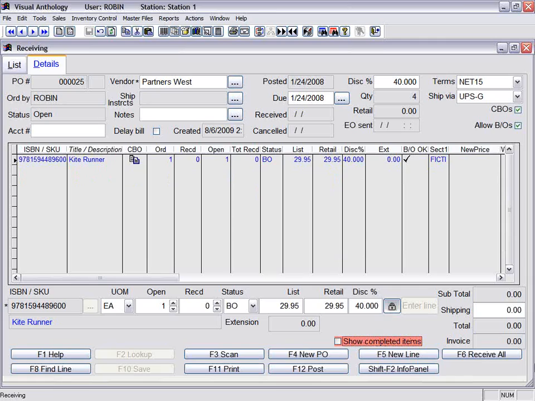If I deselect my Show Completed Items checkbox, now I'm just seeing what's open, and I can start from the top and work my way down. If I'd had multiple items on here, that would allow me to just see what's open and go through my receiving process, 1, 2, 3, very easily. So Kite Runner is what's left. I click on how many I've received. I received 1. List, retail, discount, all of it's good. I click on my enter line.